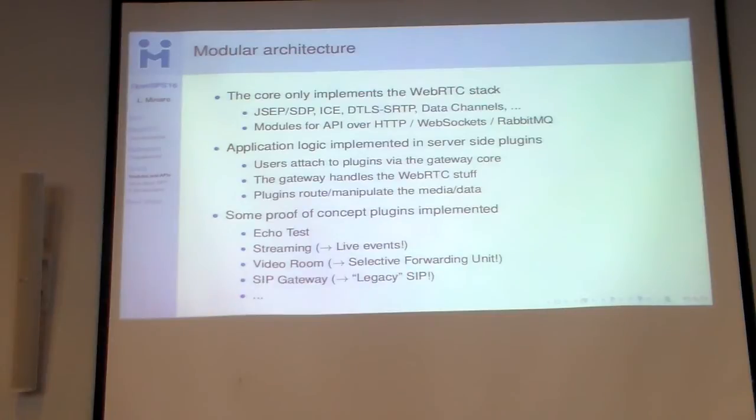We have the streaming plugin that takes care of live events, so the streaming of something that was not originating in WebRTC, but that can then be broadcast to WebRTC users. The video room plugin does video conferencing features, or more in general, a selective forwarding unit. So you have somebody broadcasting, sending one stream via WebRTC, and then you can broadcast the stream to a lot of people at the same time, which means that you can use that for web conferencing, for webinars, for just plain routing of media wherever you want it to go.